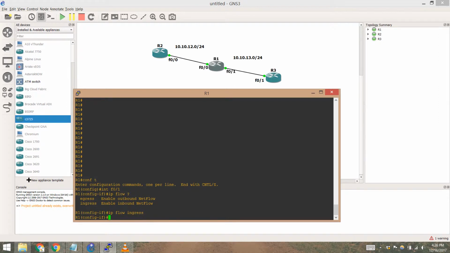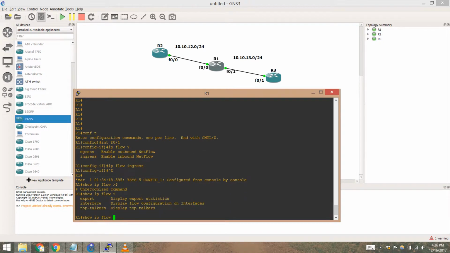So let's see if we need anything else. Let's see what show commands we've got. We just did the ip flow command on the interface, so maybe there are ip flow show commands. Let's see what those look like. So we've got export, interface, and top talkers. Top talkers was that feature we saw in the theory, showing the heaviest usage flows. We won't look at that now, but it's good to see that that's how we can take a look at that.